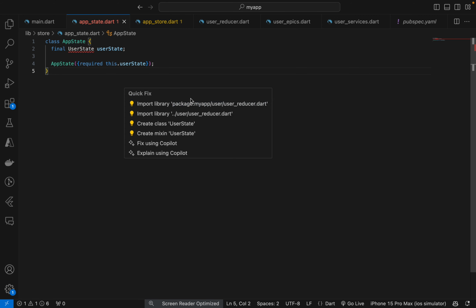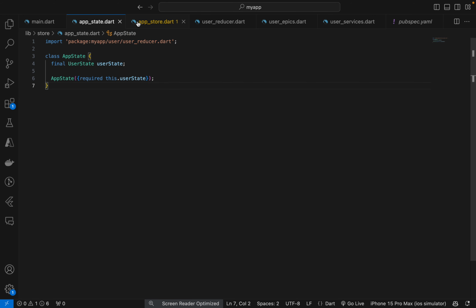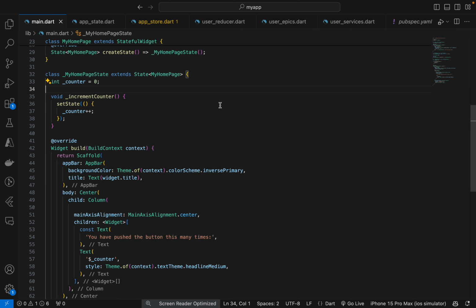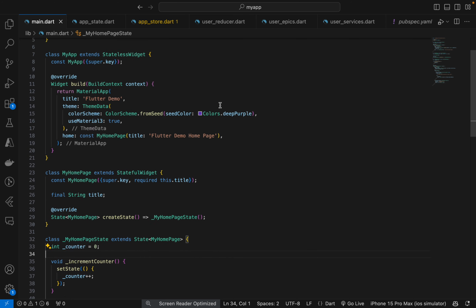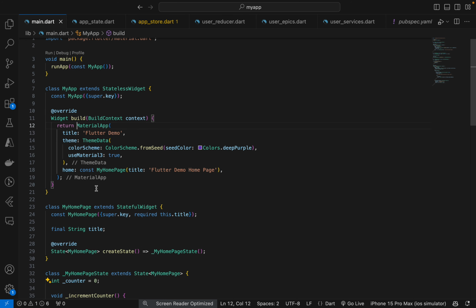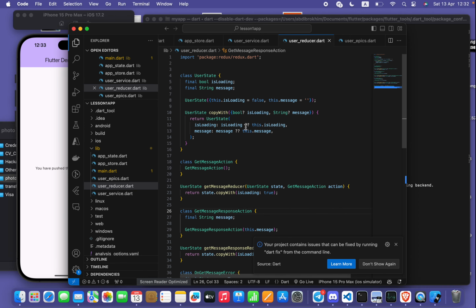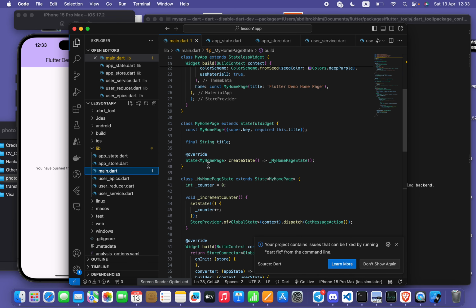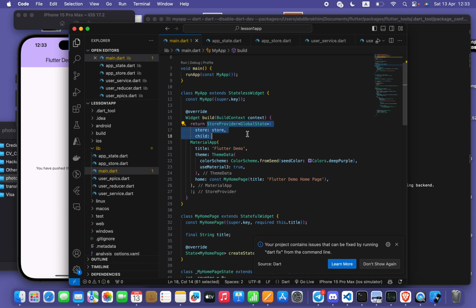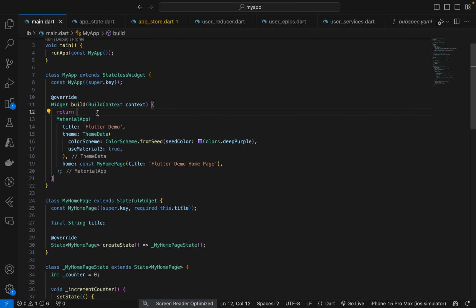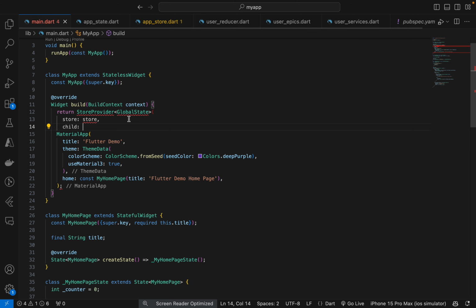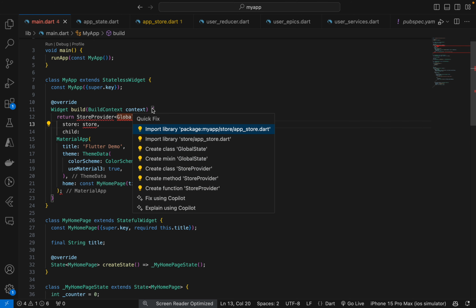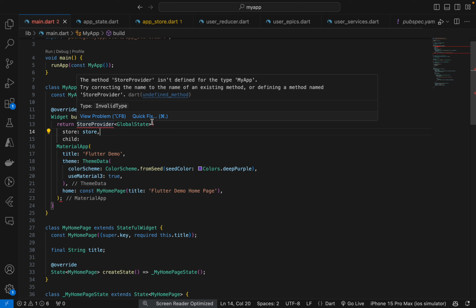Let's fix this also. Okay, user state. Now we can use this Redux in our application, but how? First, we need to connect our store provider here. Yeah, we need to connect here our store provider. Let's import store provider from Redux.